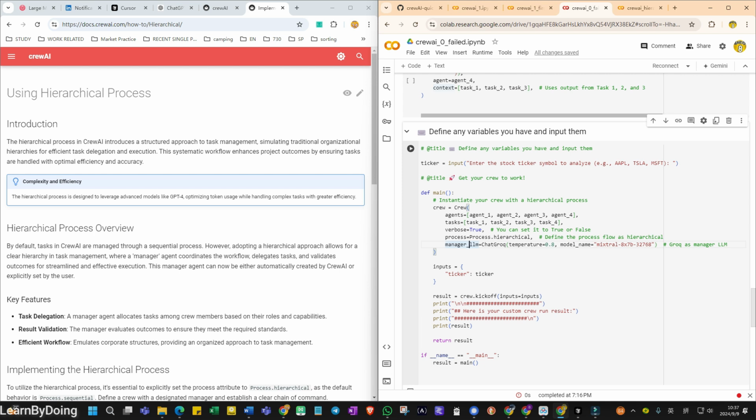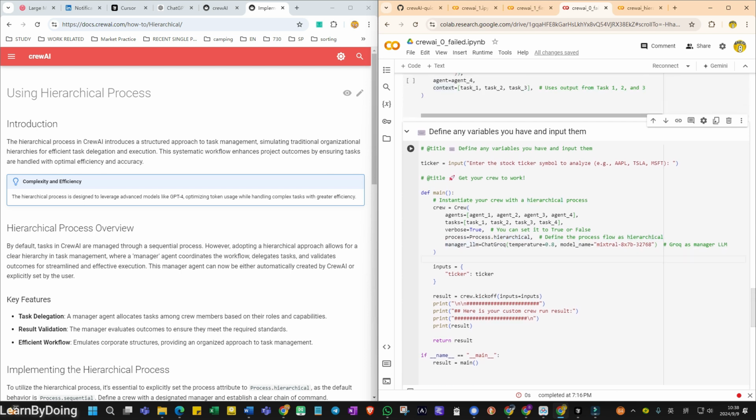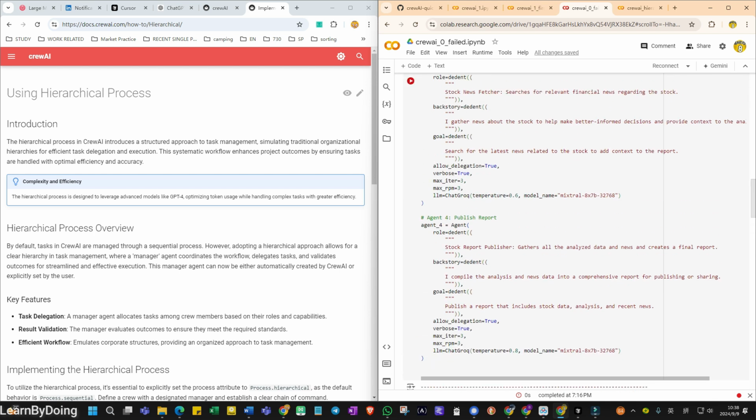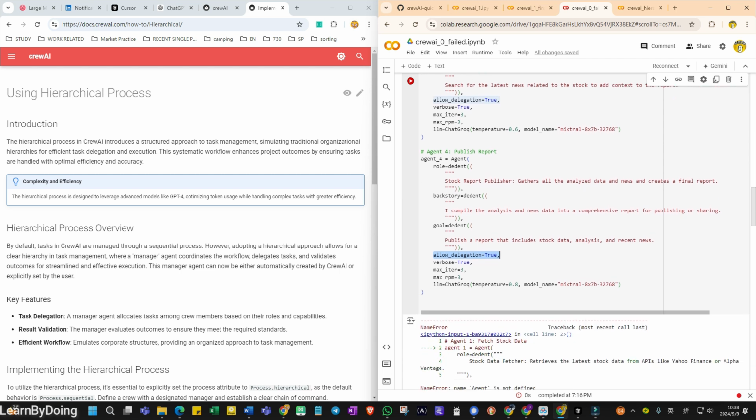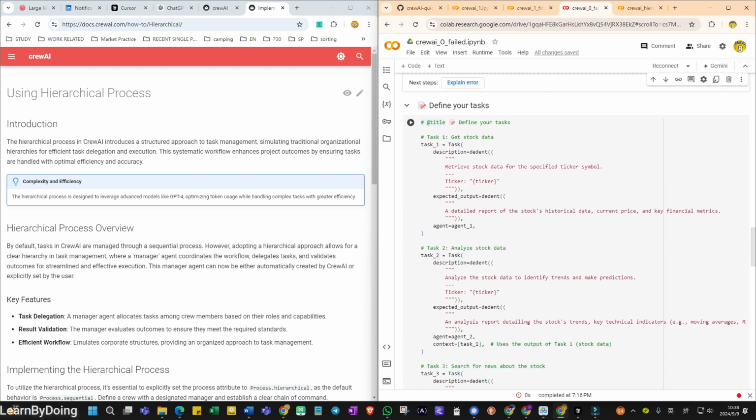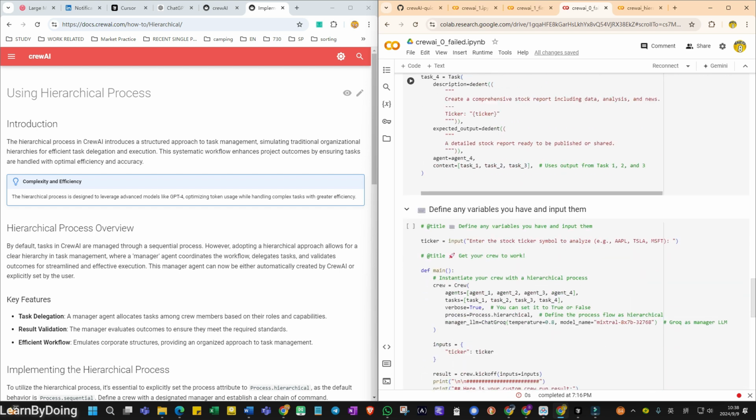Here, one way I see the agents could interact with others, first of all, is the hierarchical structure. One agent acts as manager. The manager will kick off the conversation, and you can see for each individual agent there is a delegation setting, allow delegation true. According to ChatGPT, the CrewAI assistant, if you set it to true, it can better interact with others. Let's see if it's true.